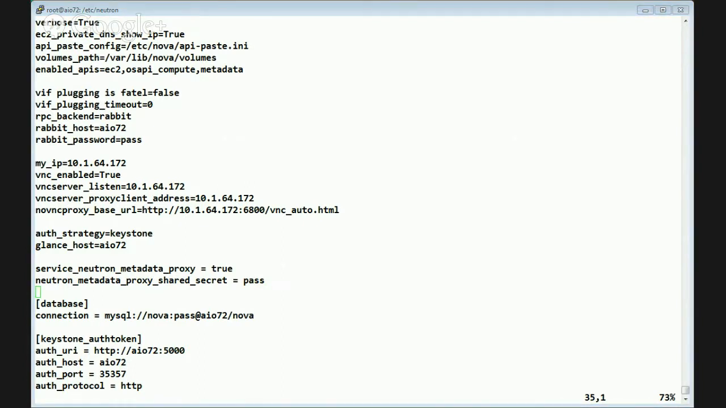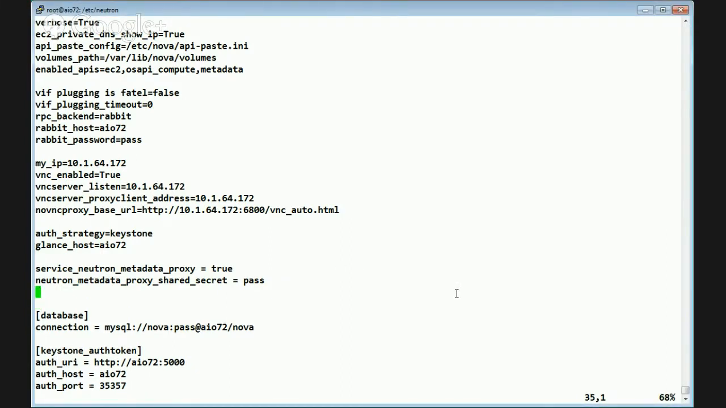Now let's go ahead and configure some of the other things. We need to tell our Nova where our Neutron is, what kind of strategy we are using, the admin URL, what kind of interface drivers we are using, and any security groups and things like that. Let me go ahead and configure that for you.